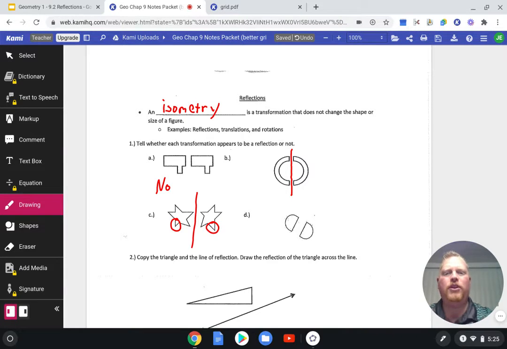It looks like the same shape, just instead of being flipped over, it looks like I kind of twisted it to get it into that second position. So I'm going to say no to this one. And part D, do I have the same shape? It looks like it. And if I draw a line right down the middle there, that looks like our line of symmetry. So I would say yes.